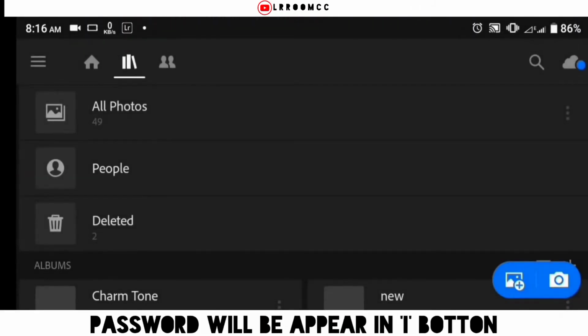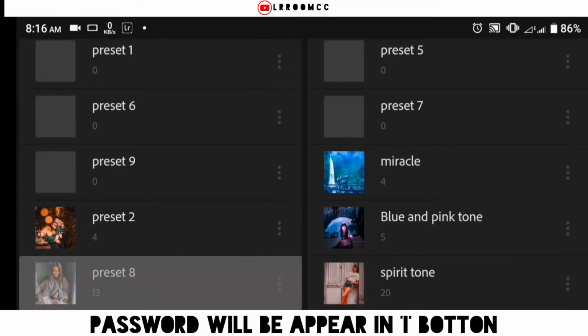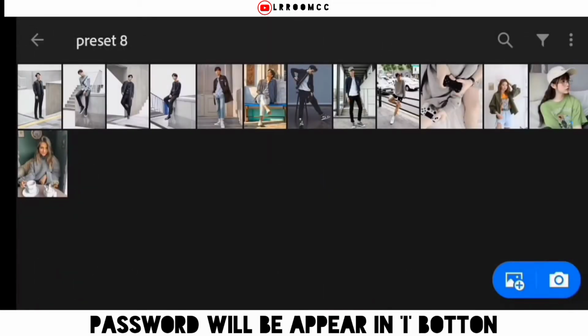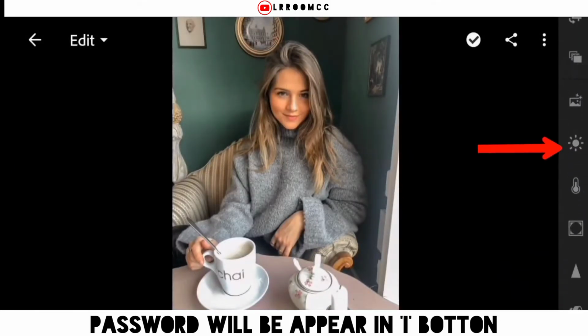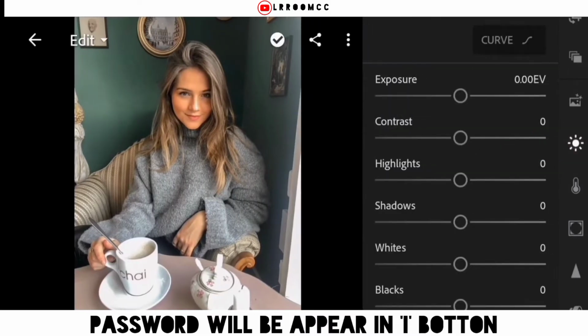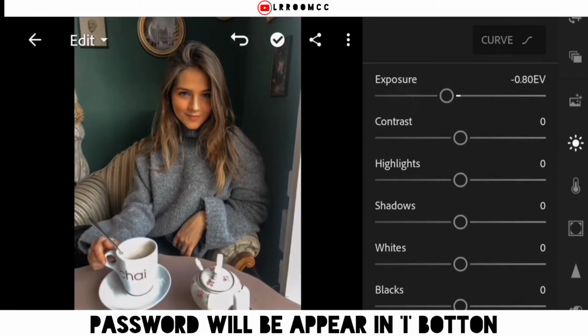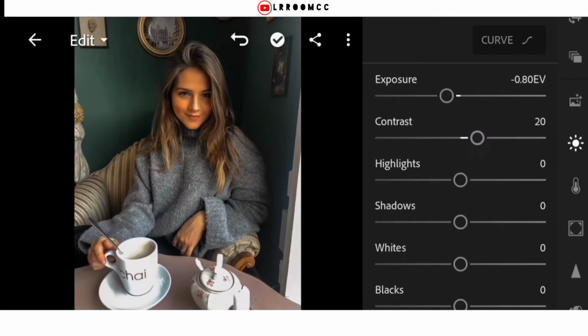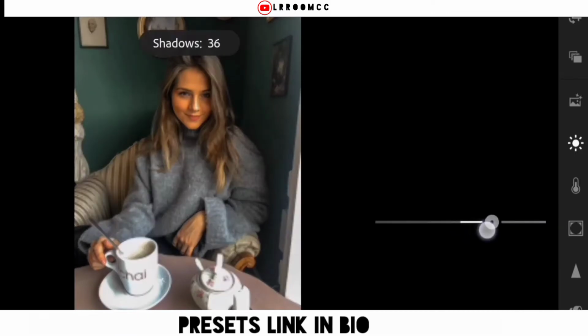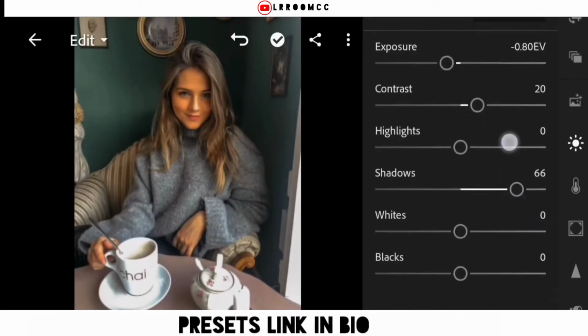At first open your application Adobe Lightroom Mobile CC, and import your photos in application. Then select a picture. Then go to the light panel. For this photo, I'll adjust the exposure to -80. Contrast to 20. Shadows to 66. Whites to -100. And blacks to -16.